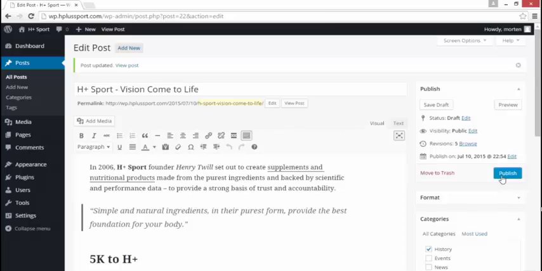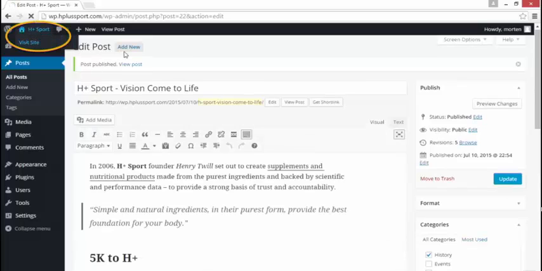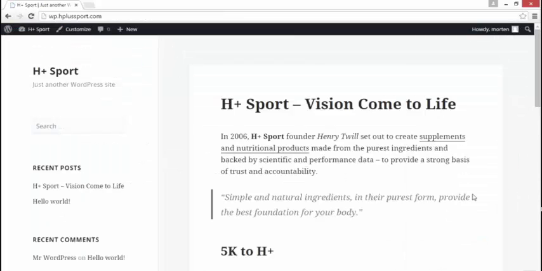But if you've created your post, you're happy with the content, you can click Publish, jump to the front end of your site, and you'll now see your new post on the front end, and so will everyone else.